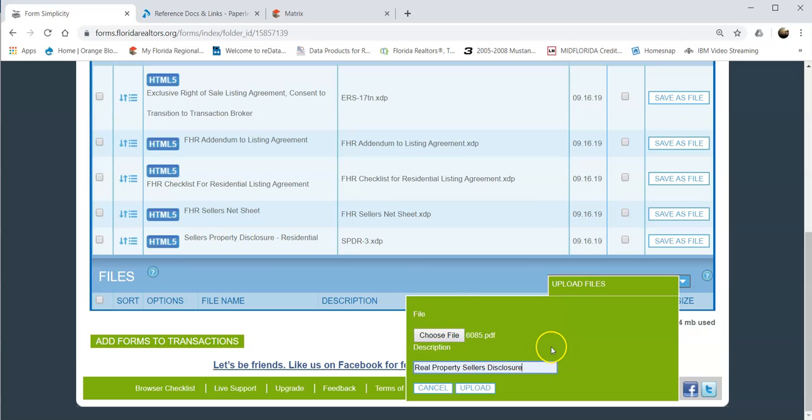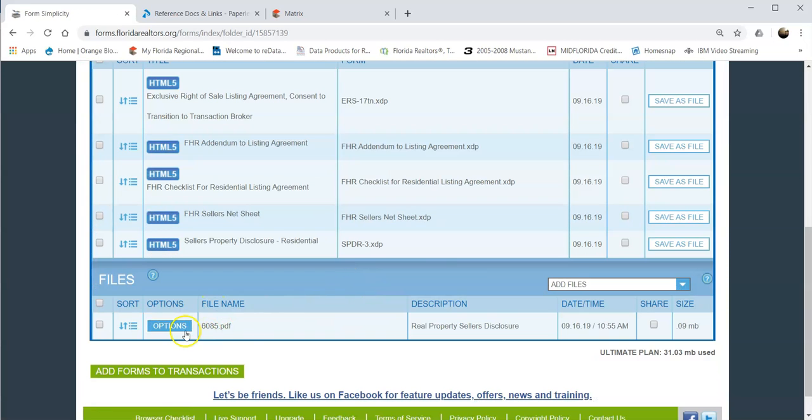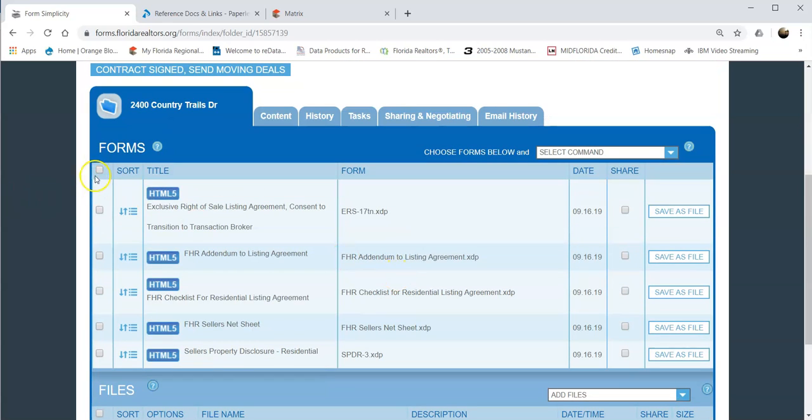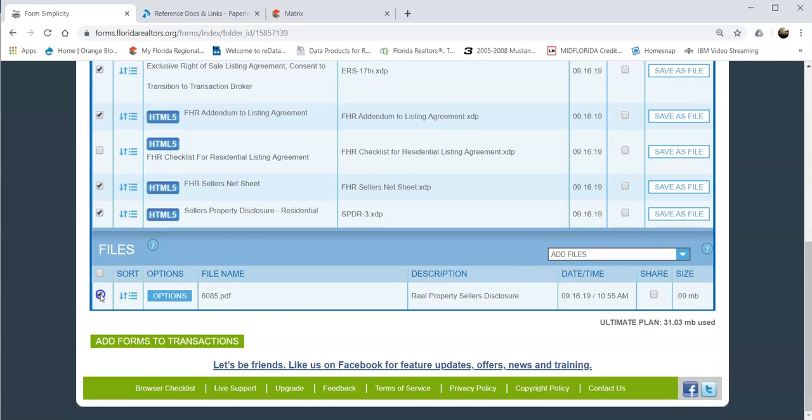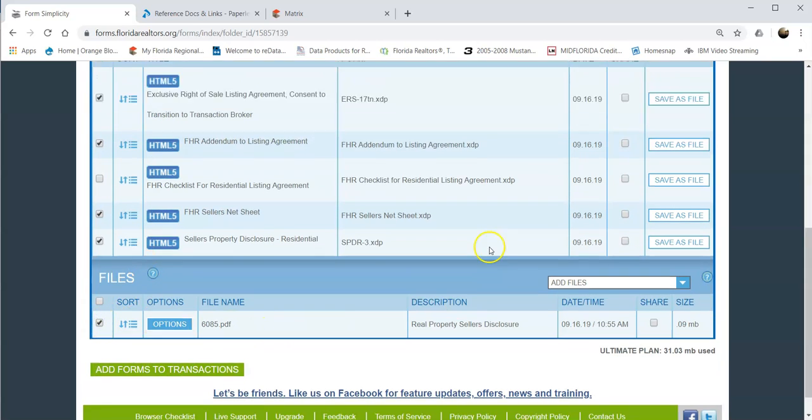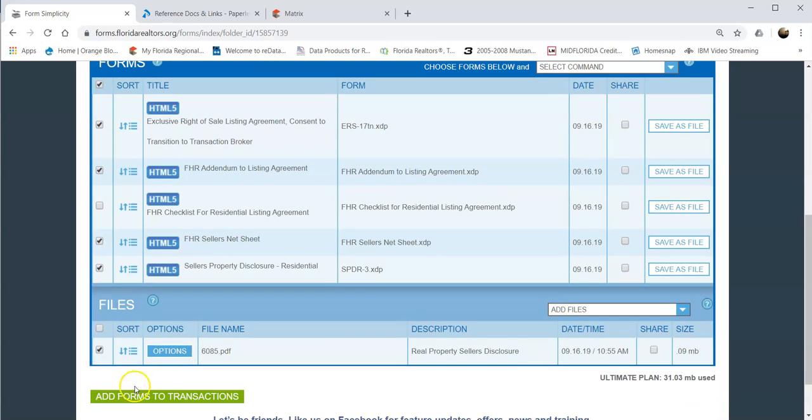There, real property seller's disclosure. It kind of knows some things that you've typed in the past, so it gives you some examples that you can choose from, which is a time saver again. I hit upload. It's going to put it down here at the bottom. But if I want to do the e-sign session, I can do all these, take out the checklist that I don't need, and then I just check this one. And now when I do my e-sign session, that one will be added to it.